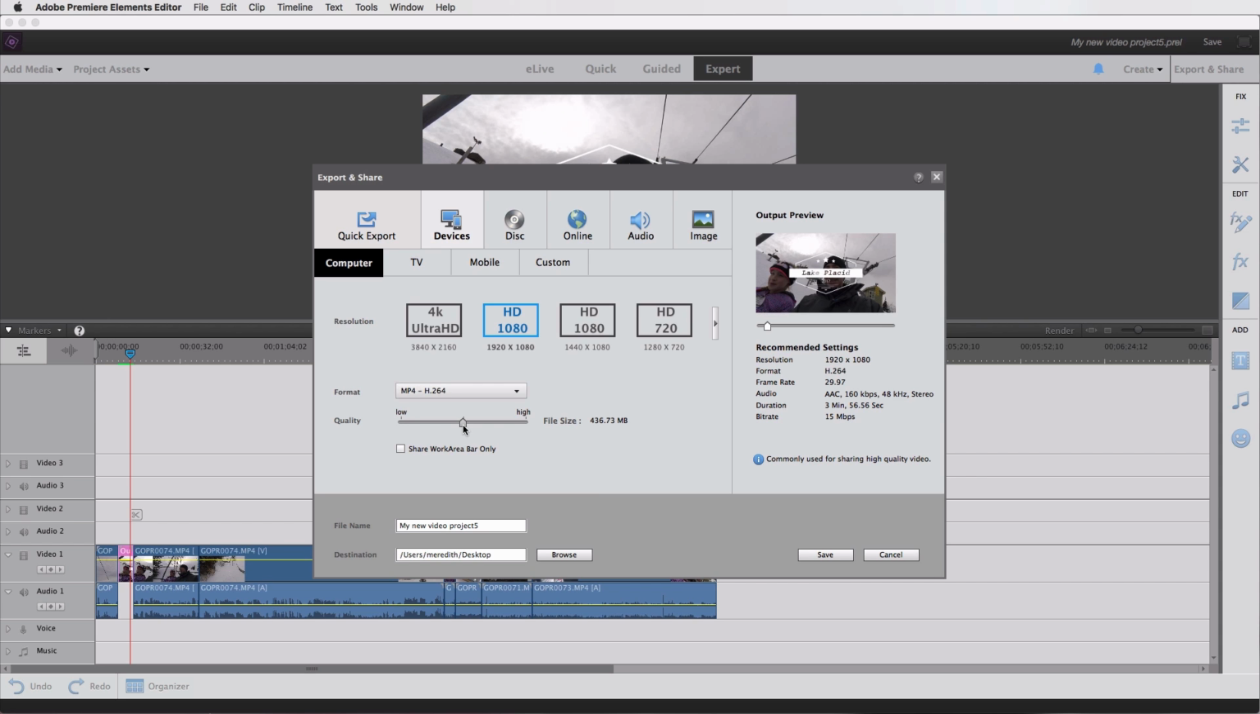So after you are done with those options there, you can come down here and give this a file name. So we can call this Lake Placid 2017, and then you can choose a destination. Mine is set to go right to my desktop, so I'm going to just keep that there so it's easy to find, so I can watch it as soon as this is done exporting.